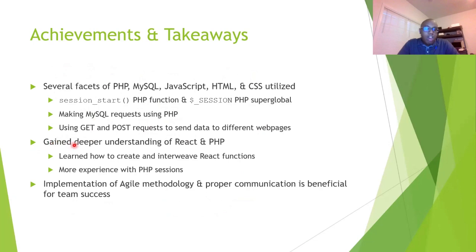Through this project, we've gained a deeper understanding of React and PHP. Namely, we've learned how to create and interweave React functions, and we've gained more experience with PHP sessions. Additionally, we've learned that the implementation of agile methodology, as well as proper communication, is beneficial for team success.